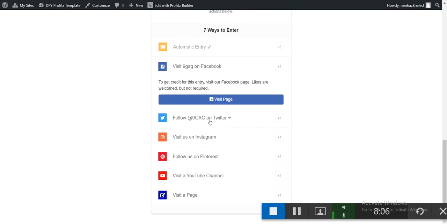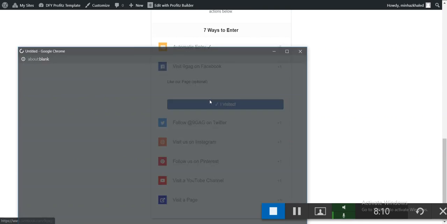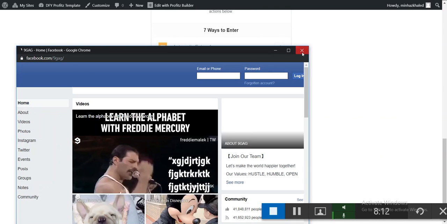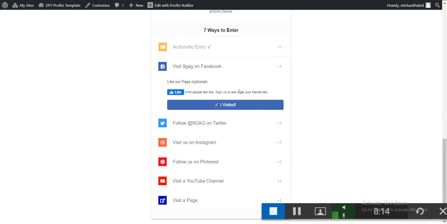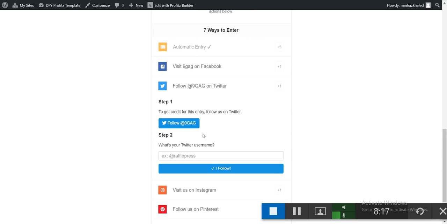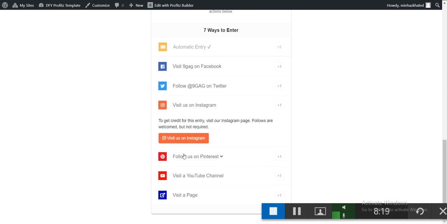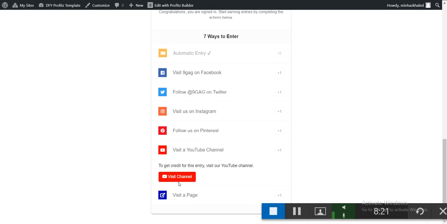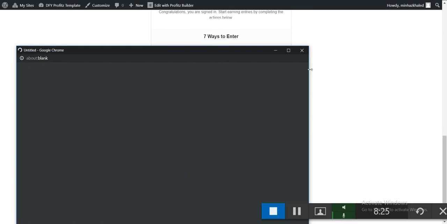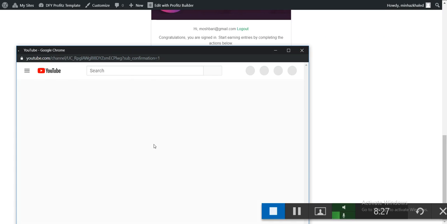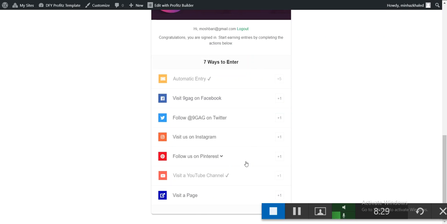There are a few options to earn points. You can visit the Facebook page like this. This will open in a modal. And you can follow their Twitter, follow Instagram, and visit their YouTube channel, and there will be a subscribe pop-up. So this is actually an engagement thing. And then visit page. Visit page is actually a 9GAG page.